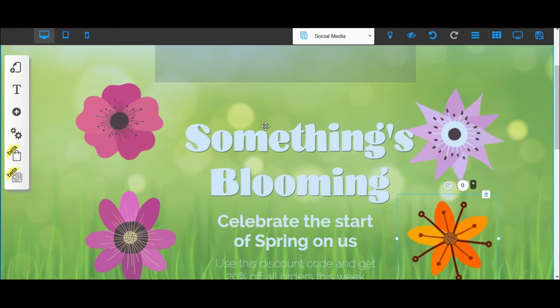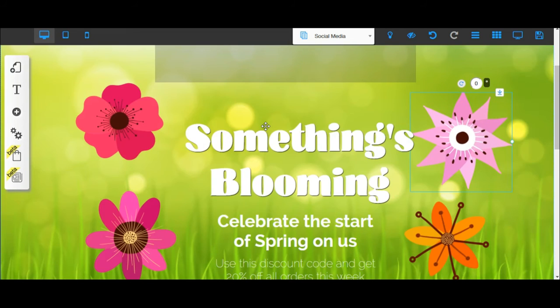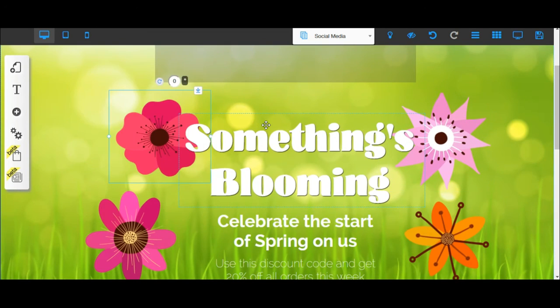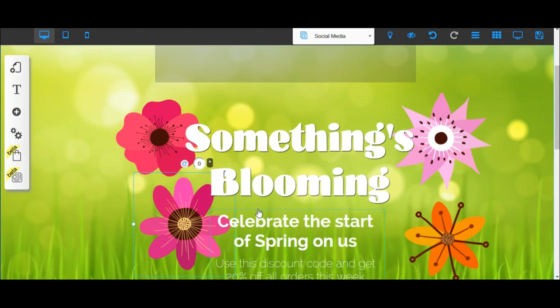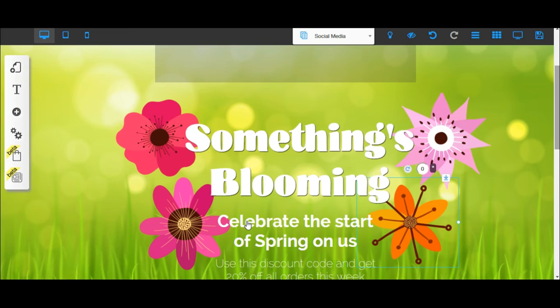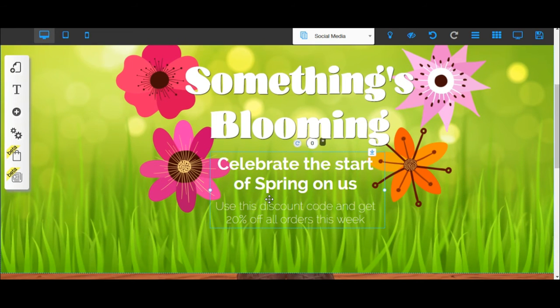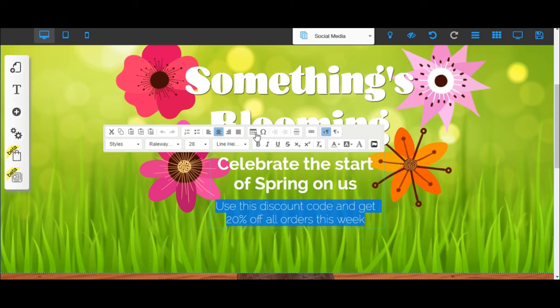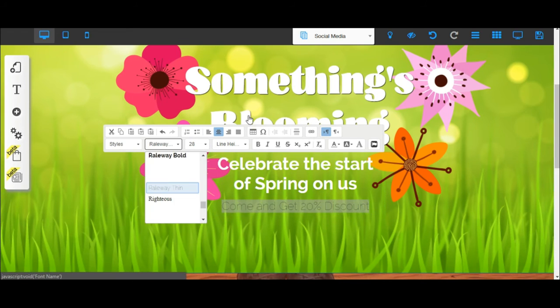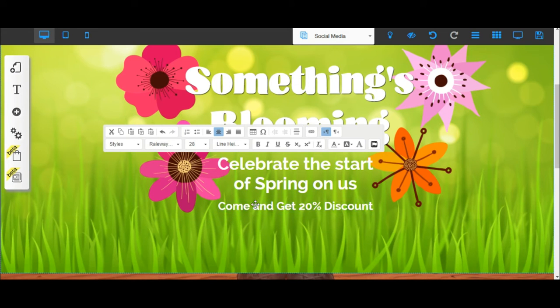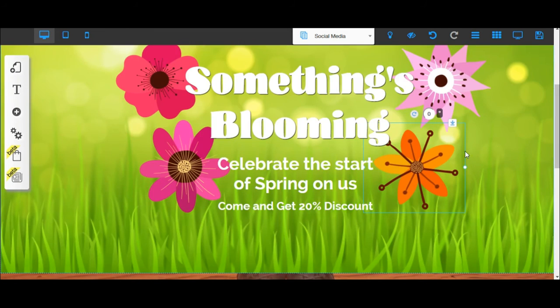I'm going to move a couple of these flowers so that they just add a little bit of interest to this graphic. Okay, celebrate the start of spring, and then come and get 20% discount. And I'll use Railway Bolt for that. Okay, so we've got something that's going to look okay here.